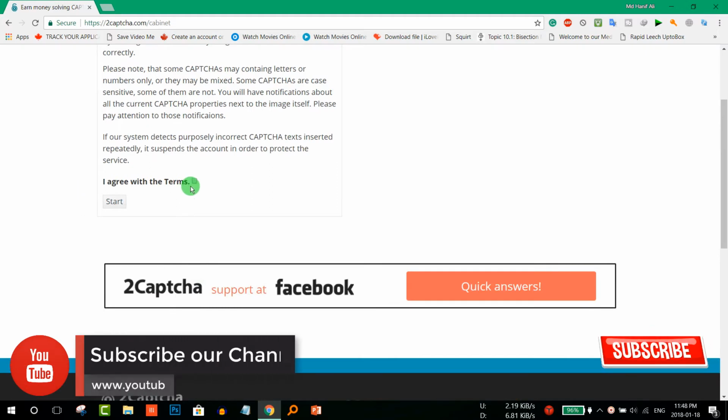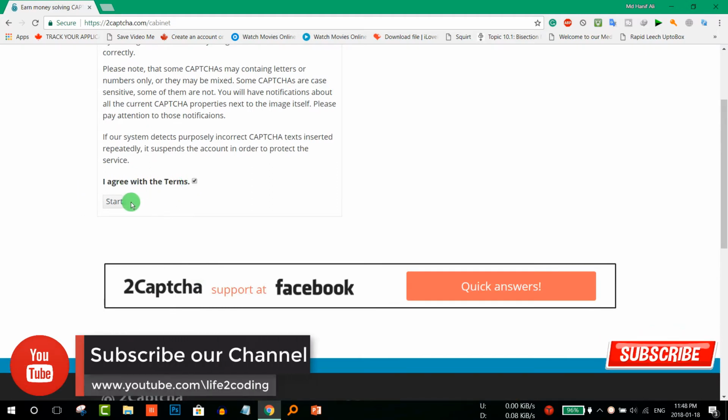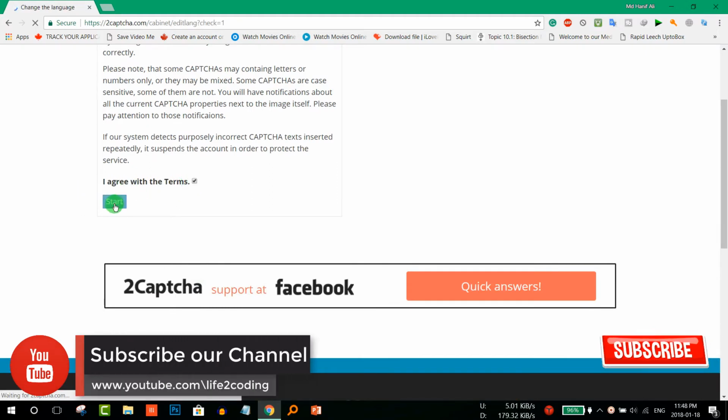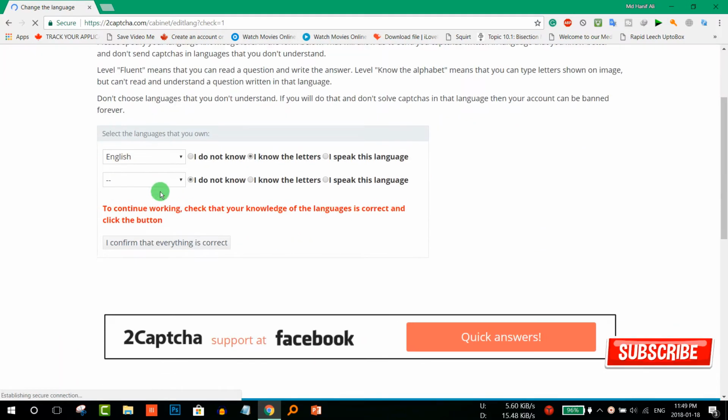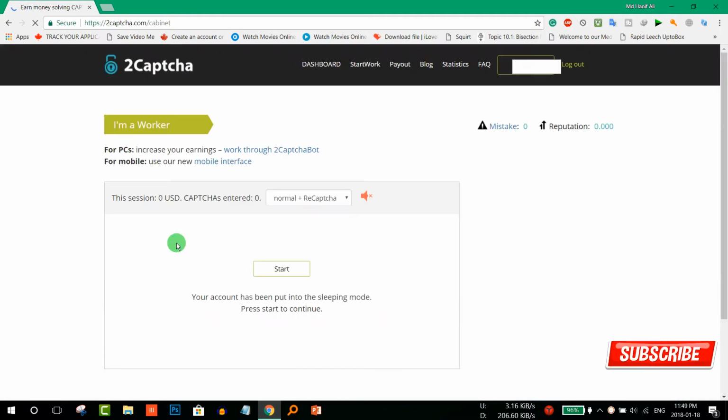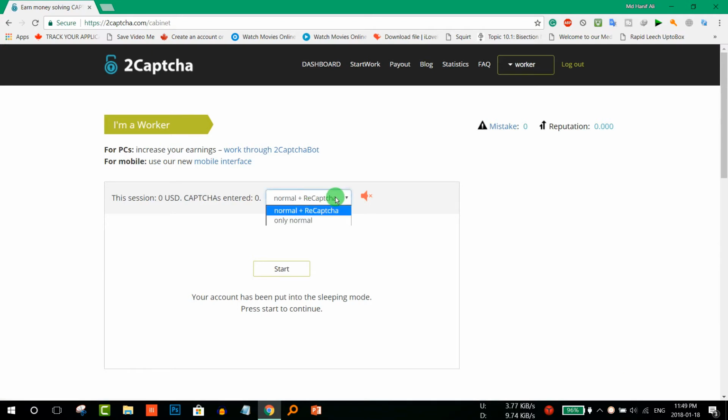To start, you need to click I agree with terms and then click start. Then you need to confirm that you know English, because these captchas are basically in English. I confirm everything is correct, and then you can choose normal captcha, or reCAPTCHA plus normal captcha. I think it would be better to start with the normal captcha right now, because if you are a beginner, you should start with that, and then you move to the second one.